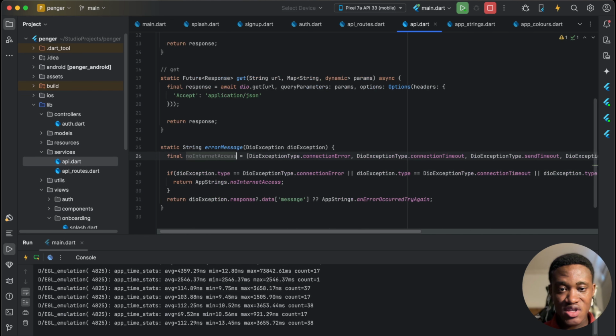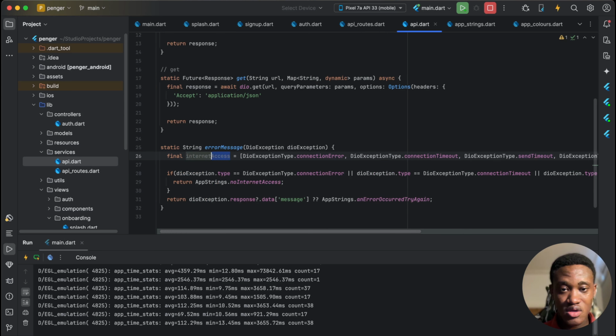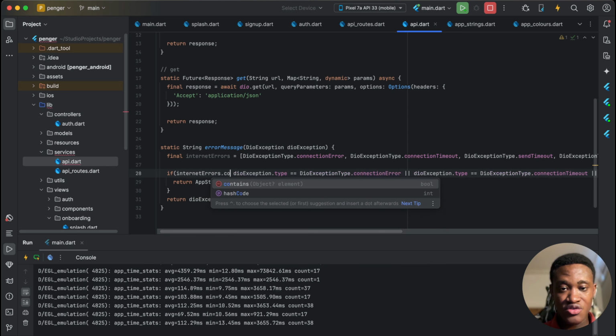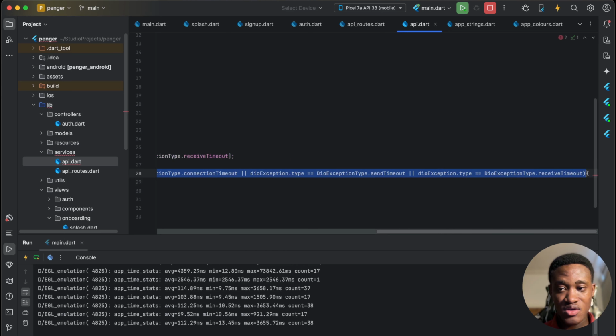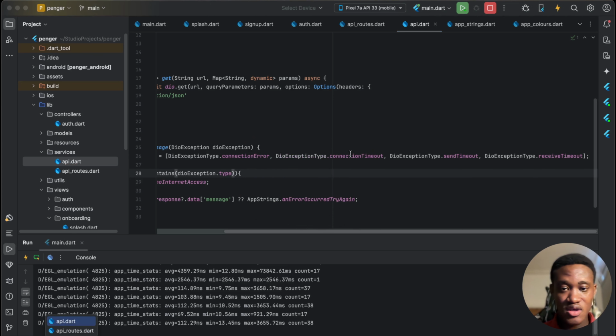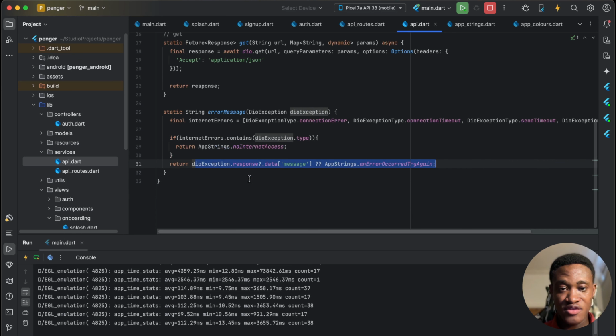Then let's rename this and call it internet errors, a bit more descriptive. So we are going to say that internet errors contains any of these. If our internet errors here contain this, then it's this. If not, it's any of these two.